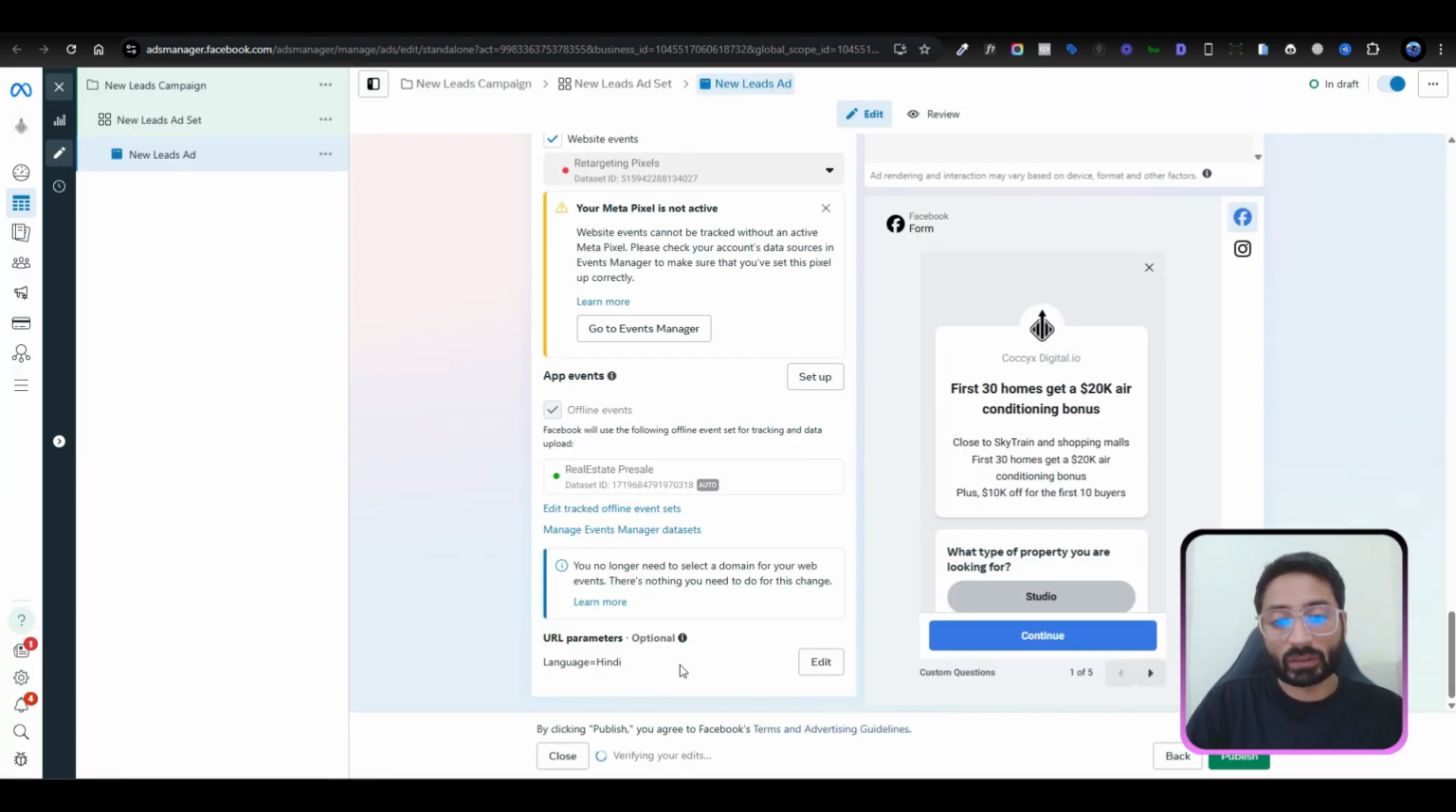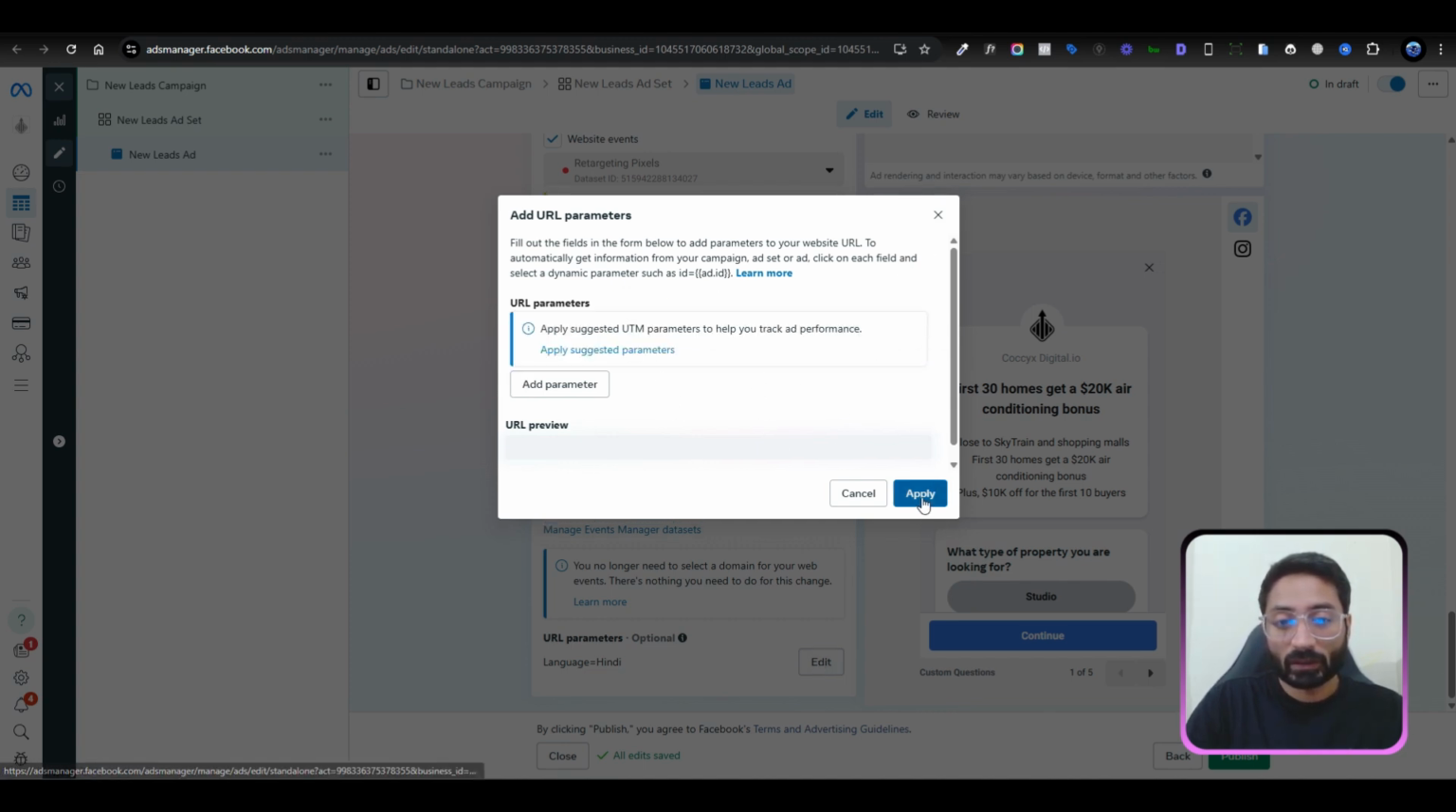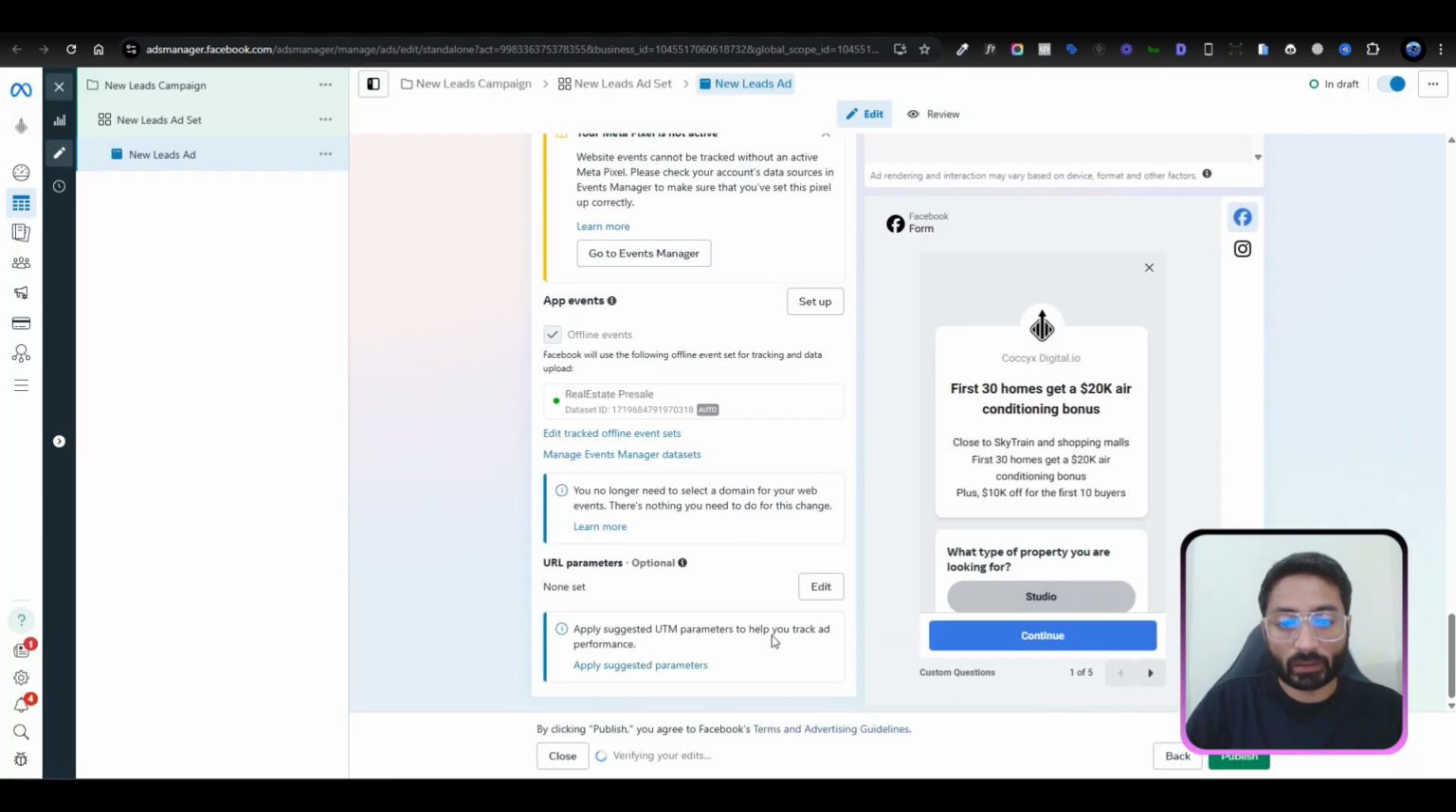This URL parameter will automatically be added into our URL and go directly into our CRM or any tracking system we have. So we'll know over there that the lead came from the ad which has the language parameter added into it. So we instantly know which ad the lead came from. And there are a few more things you can do. Let's remove this, apply here, and then we just need to click on apply suggested parameters.